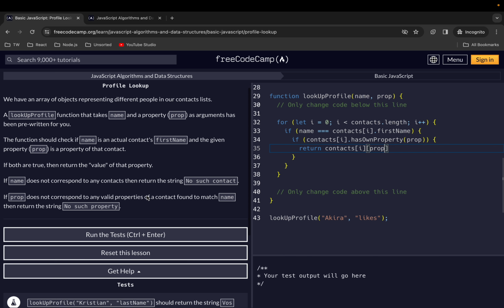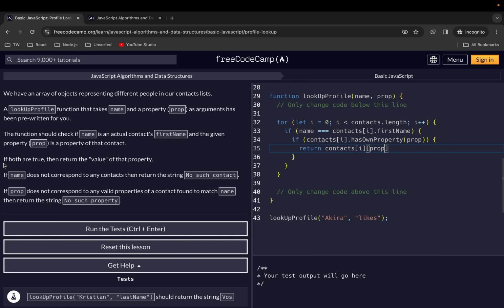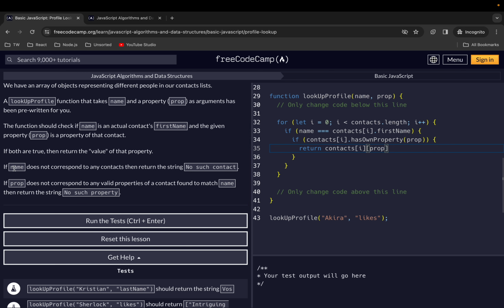Okay. Now, if name does not correspond to any contact, then return no such contact. So that means after our loop has run, if we don't get any name that is similar to the given name, we want to return the string no such contact.